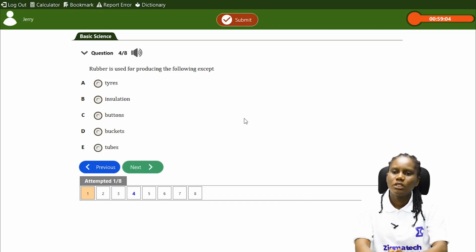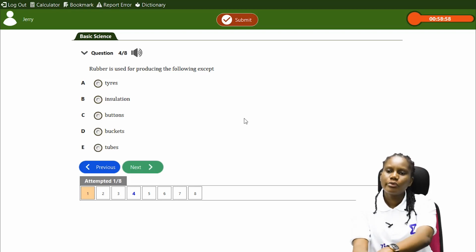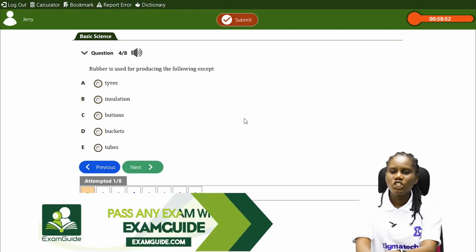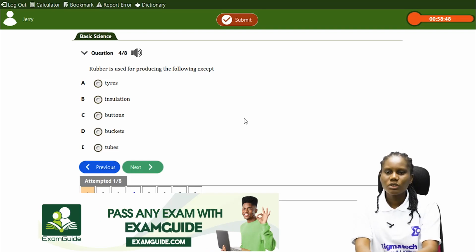Okay, we have another question here. It says rubber is used for producing the following except. Option A, tires. Option B, insulation. Option C, buttons. Option D, buckets. Option E, tubes.